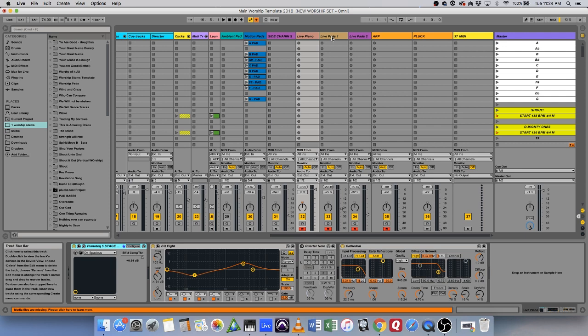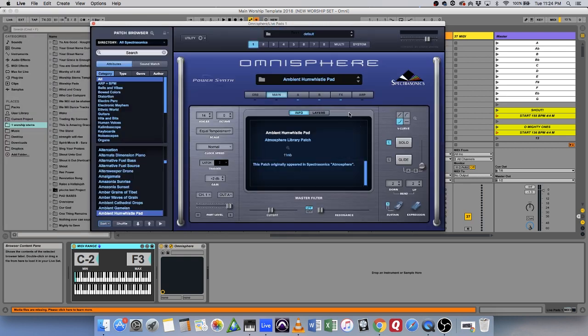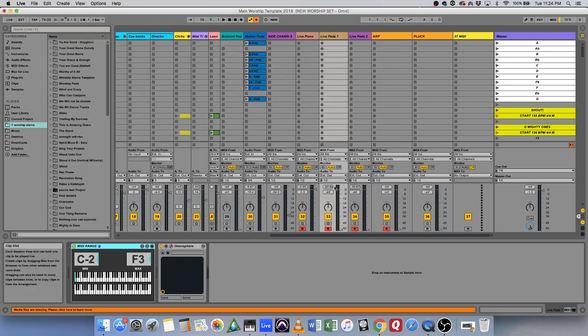Then I have over here my live pads 1 and 2. So this first live pad is generated from, actually they're both generated from Omnisphere. That's what I use for my pads. Let me drag this over to the right screen. And it's called Ambient Hum Whistle Pad. Plus I have taken that sound and tweaked it and messed with it a little bit. But that's the sound that I use for pad number 1. And pad number 1 is a low pad. You can hear it right here. So that's my low pad.